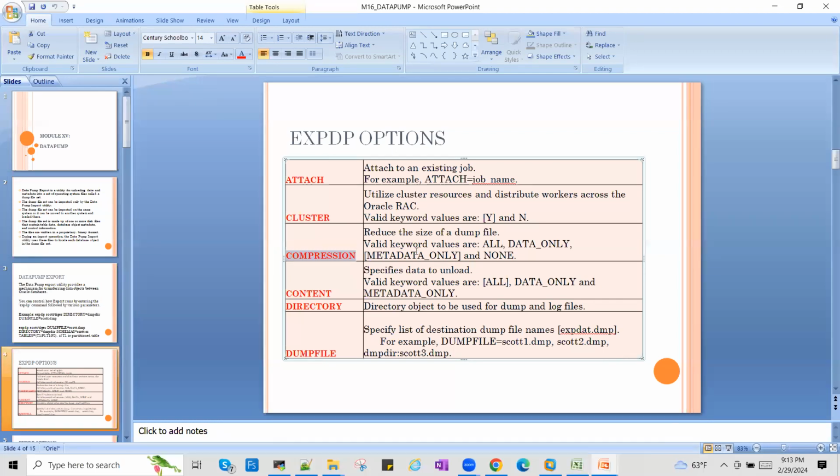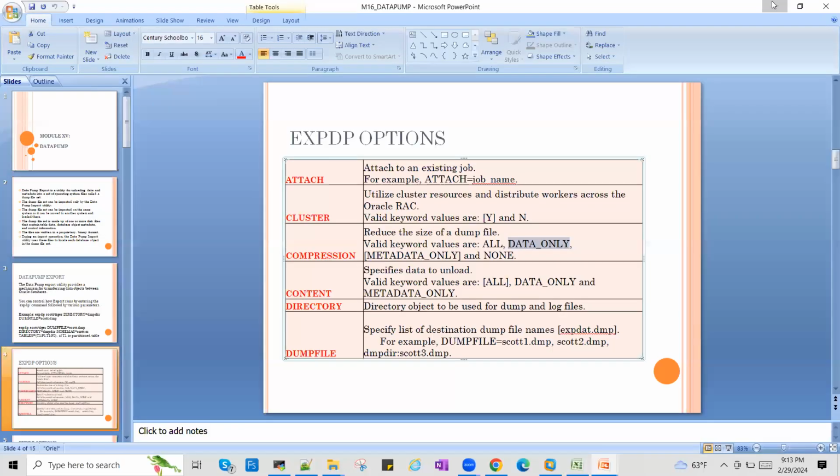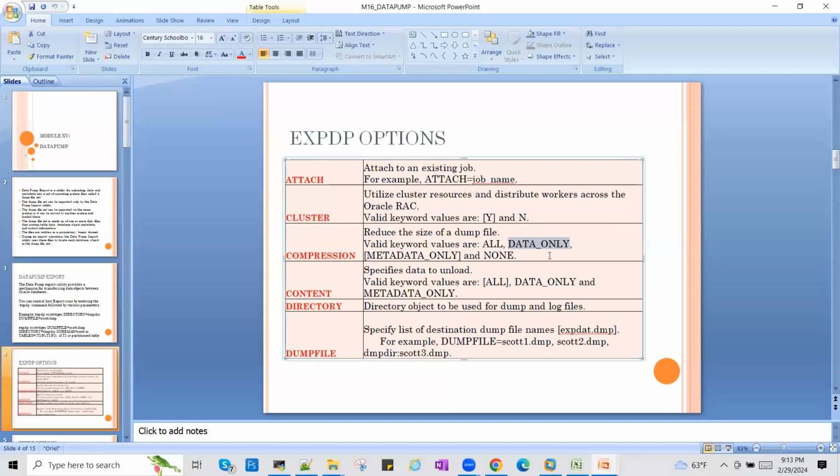So what do you want to compress? You want to compress only the metadata, or you want to compress only the data? Metadata is the column names, data is what you have in these columns. So you want to compress the metadata, or the data, or both, or you don't want to compress. It's your choice. If you don't mention anything, by default it will compress the metadata only.